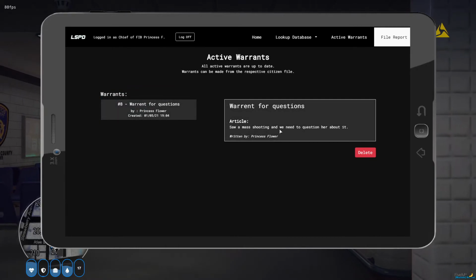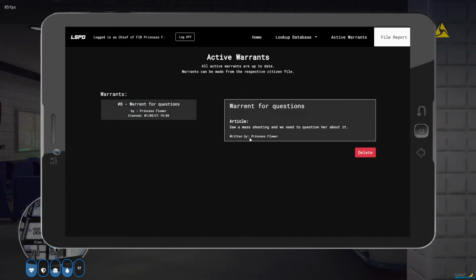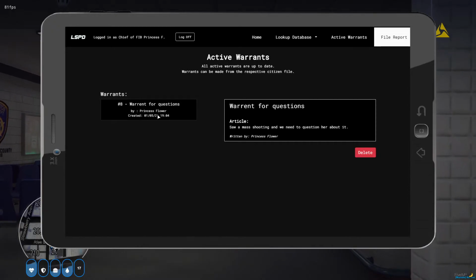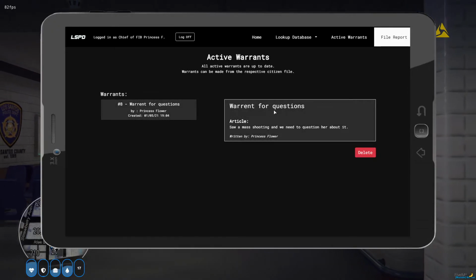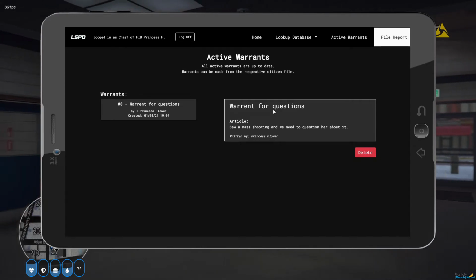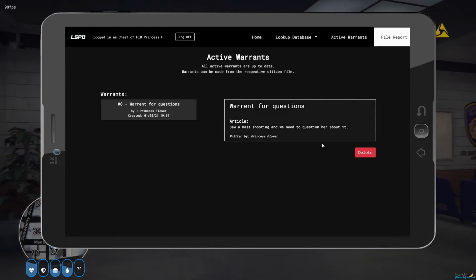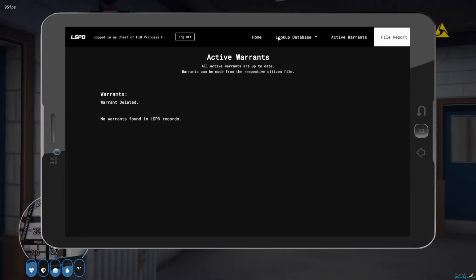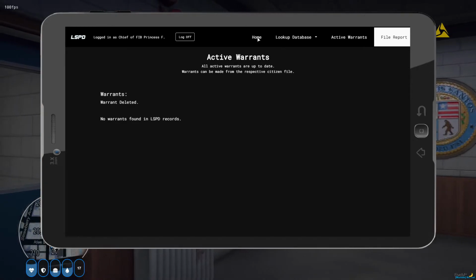When you click on it, you can see the articles, so this is where the description of the warrant will be. In order for you to remove an active warrant when it's issued, you just have to click on delete. Then it will be deleted from the active warrants.